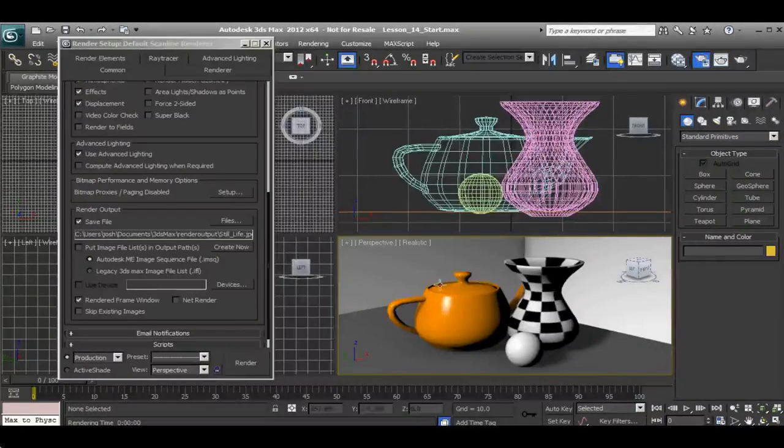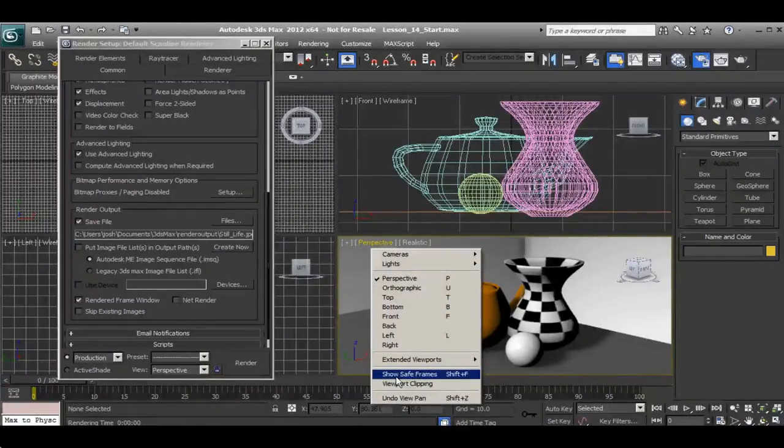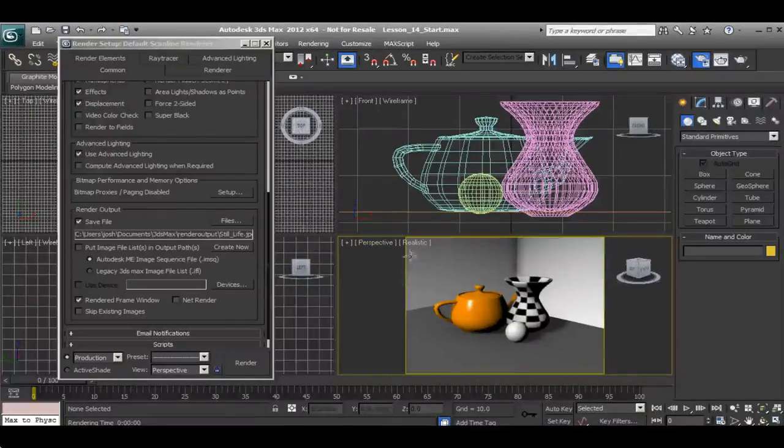So I'm going to show you a quick little tool that we have available to us to really help us with composition. Let's go to our perspective and click on that, and you'll notice that we have the show safe frames. We're going to check that, and you'll notice that this really sizes down and we get this yellow box here. Basically what is inside this yellow box is what's going to be rendered.